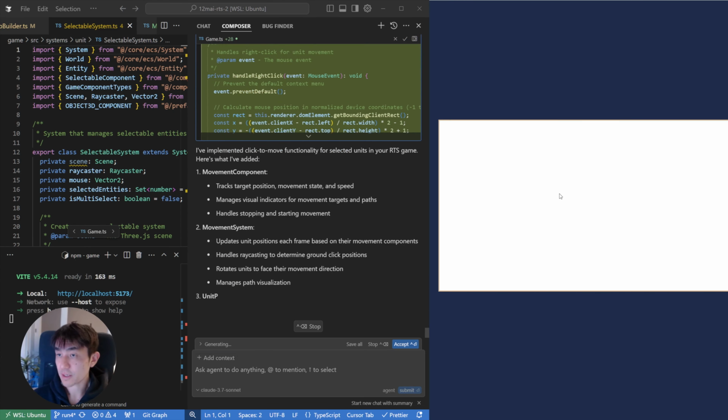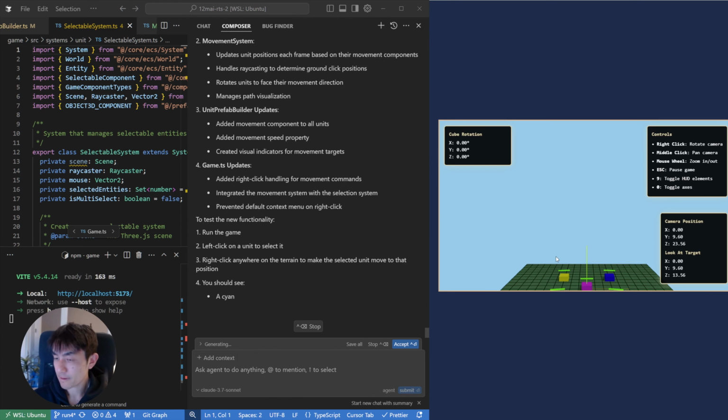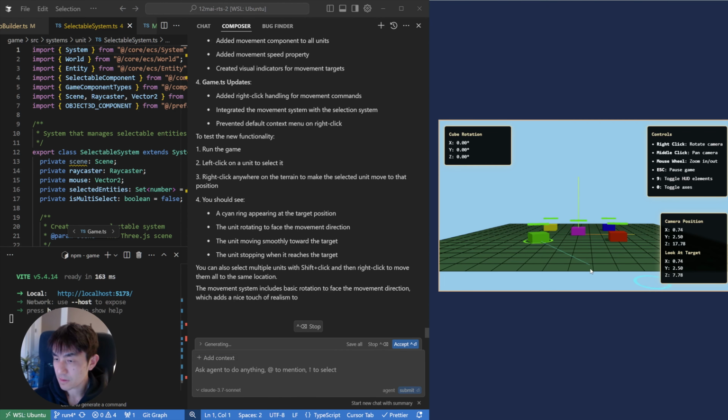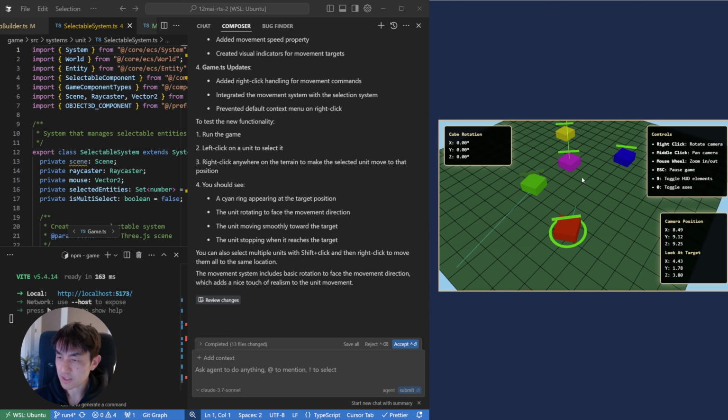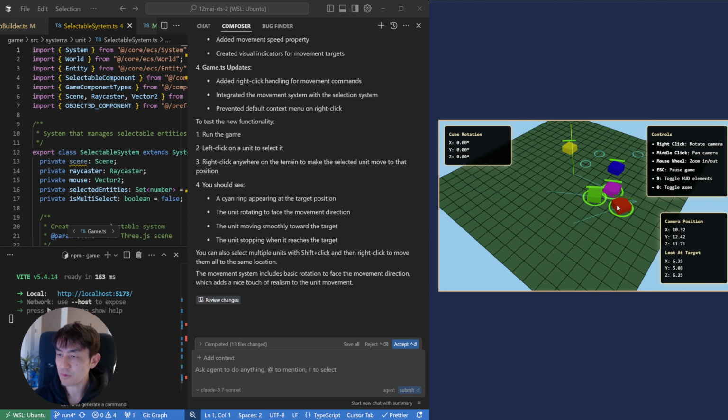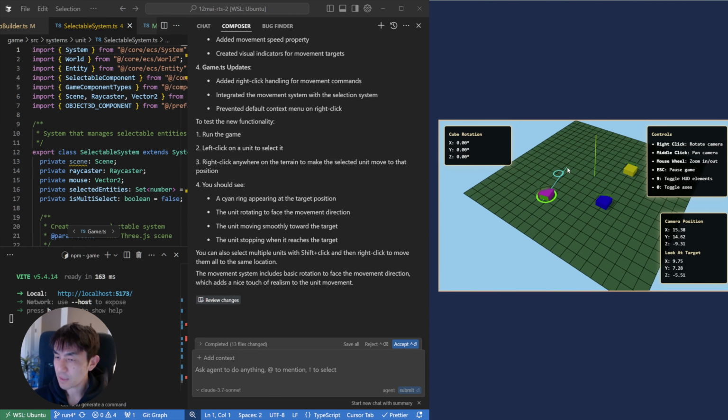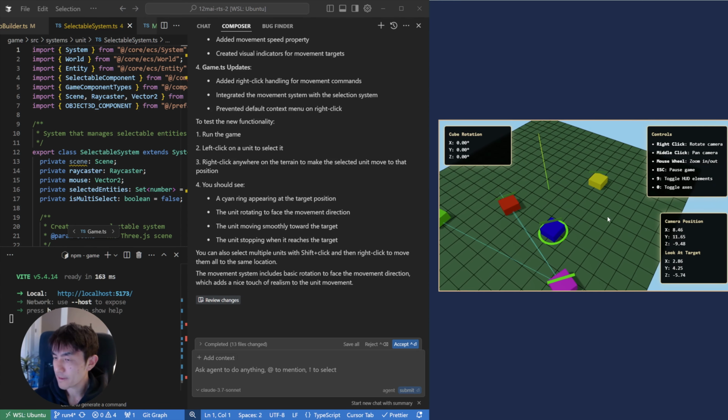Okay, so it says it's added that now. Let's check it out. Oh yeah, it does! That's pretty cool. Nice. So it is moving. Let's see if multi-select does work. Multi-move works. Amazing. I'm wondering what those debug circles are. Okay, so it is moving.